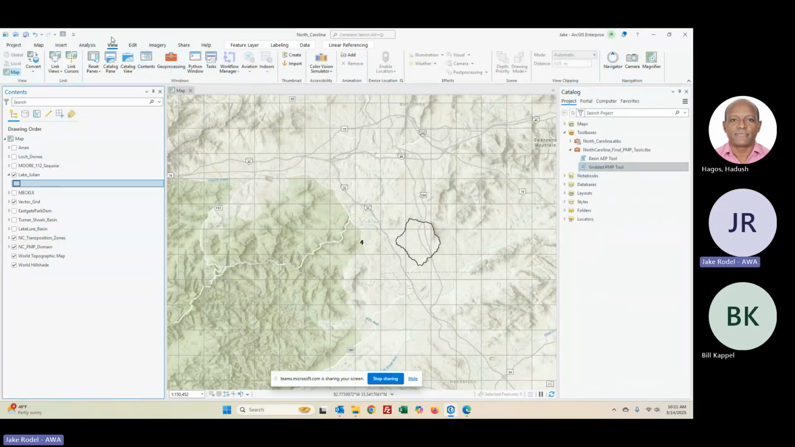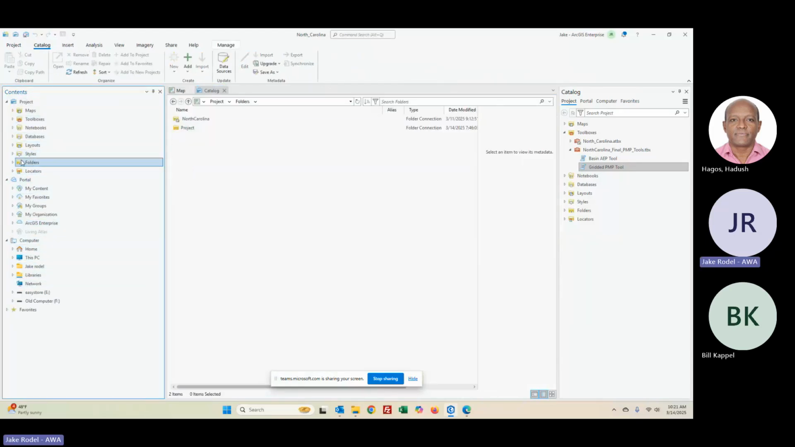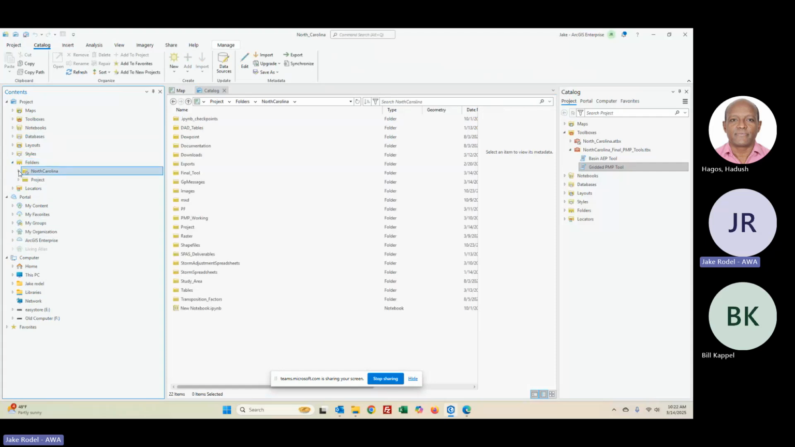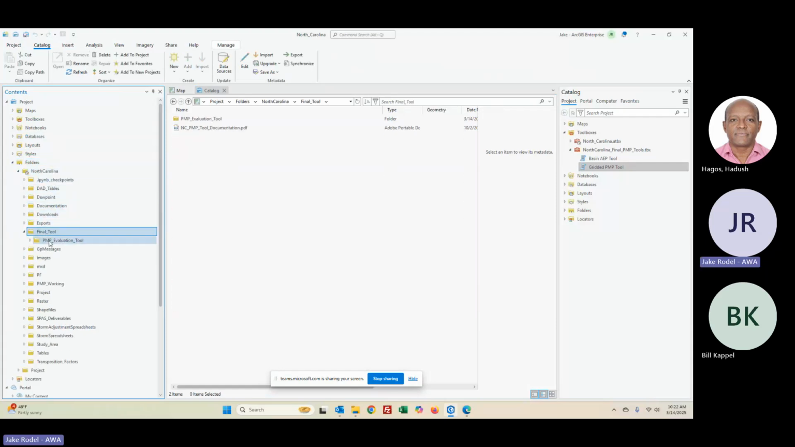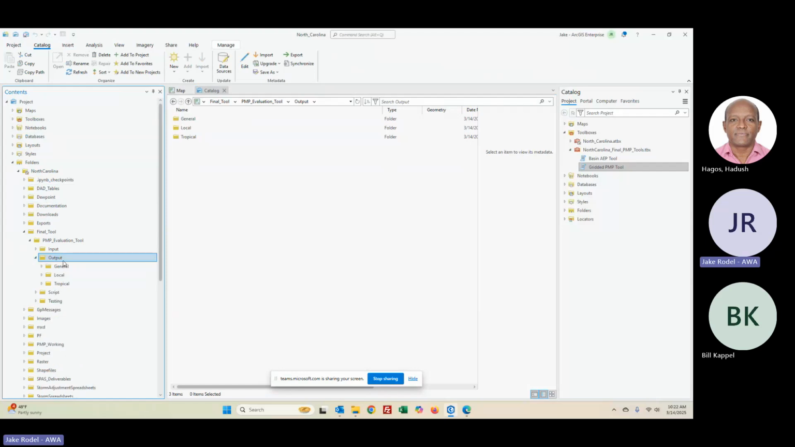So if we go look at what we just created, we can go back to our catalog view here. Go to folder, North Carolina. So that's when I canceled. If we look at our output, I pre-ran this basin here. What happened was it created a series of folders for each storm type. We have our general, our local, and our tropical.